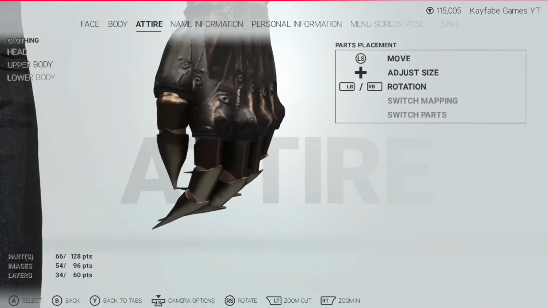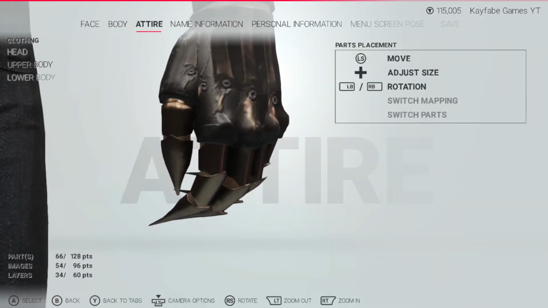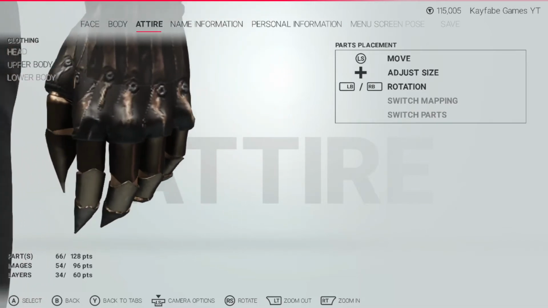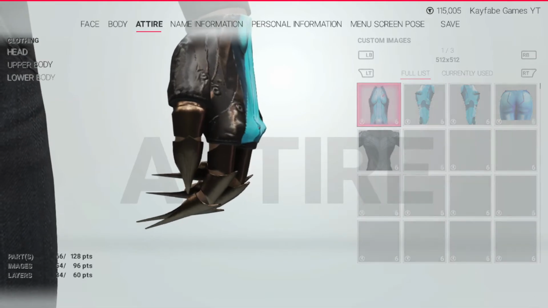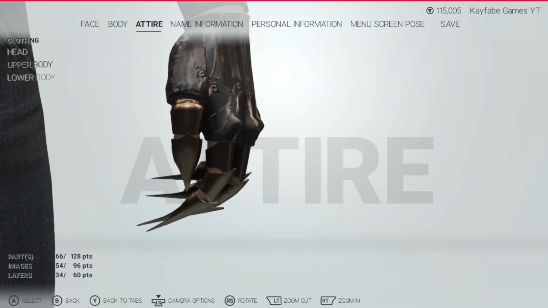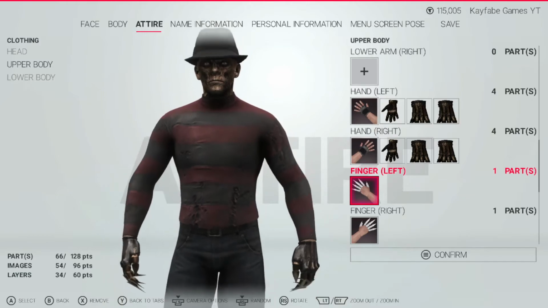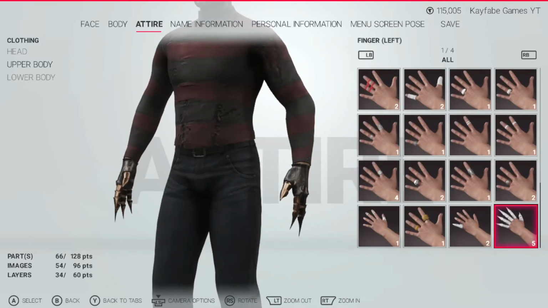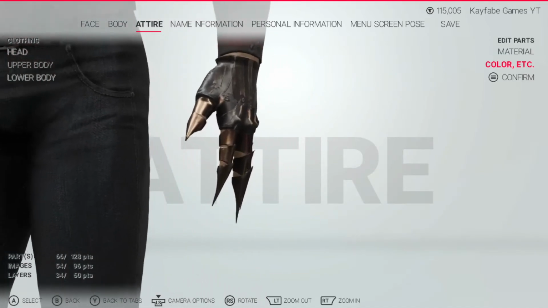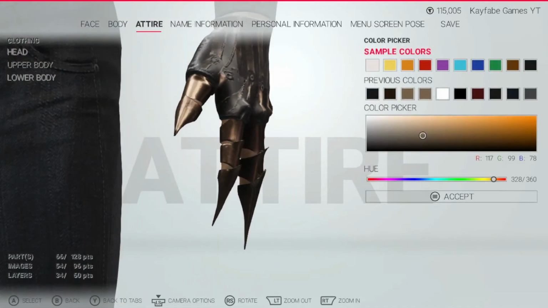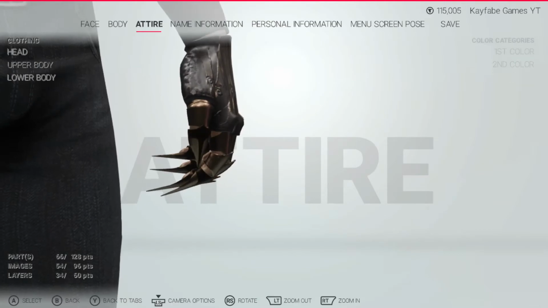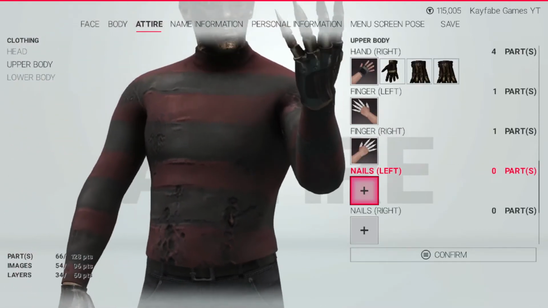And then of course there's this part. So just kind of lining up the hand there. And then of course you're going to use the exact same design on the other hand. And then following that, you're going to include these claws on his fingers. So here are the claws. I left the material default, and here are the specific colors that I used: 117, 99, and 78. That's all there is to the hands.